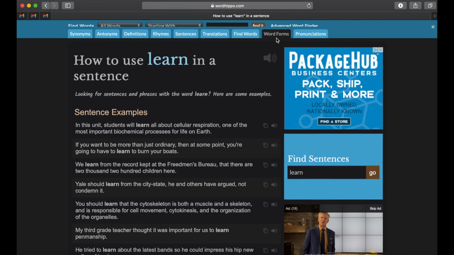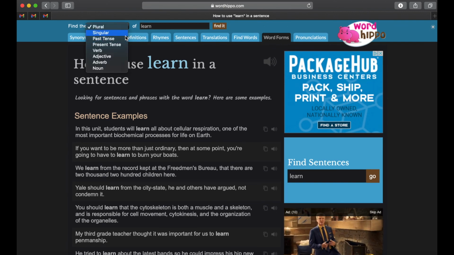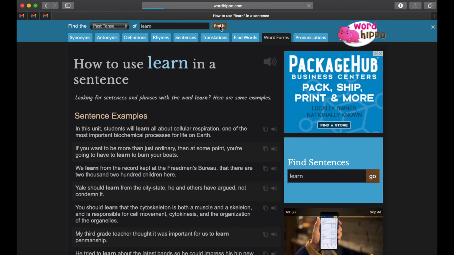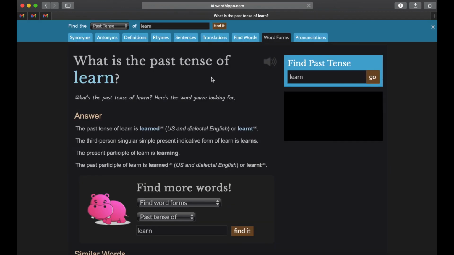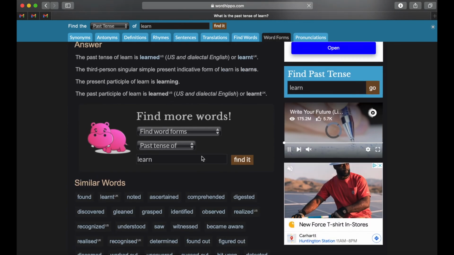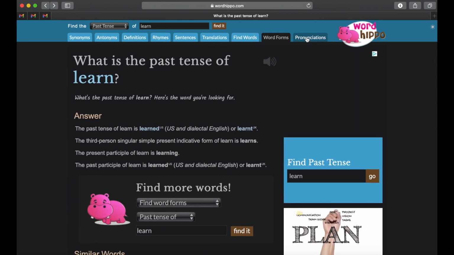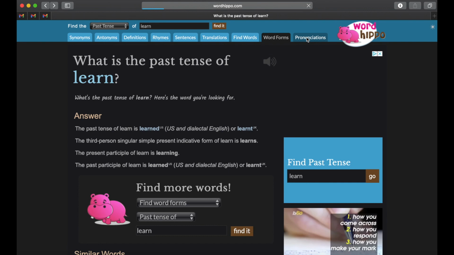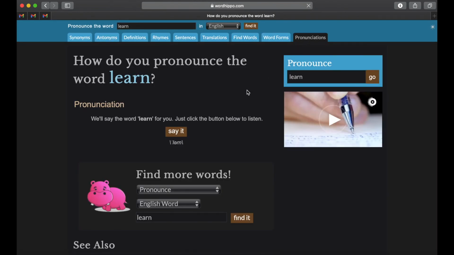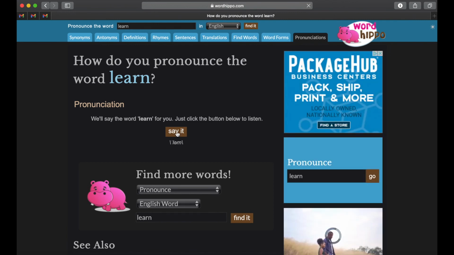So then they may click on the word forms tab, so they can look up plural, singular, past tense, all different word forms of the word learn. And they will see the past tense of learn is learned. They can just keep exploring with that tab. So the last tab they can click on is pronunciations. If they're having trouble pronouncing a word, or don't know how to pronounce it, they can use this tab and it will actually read the word out loud to them.